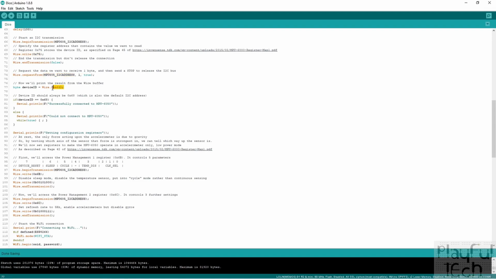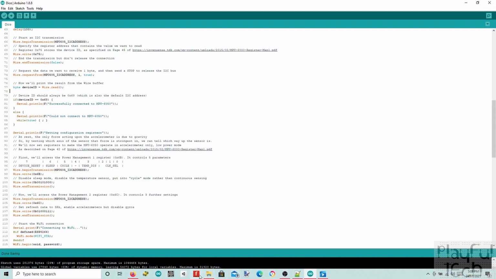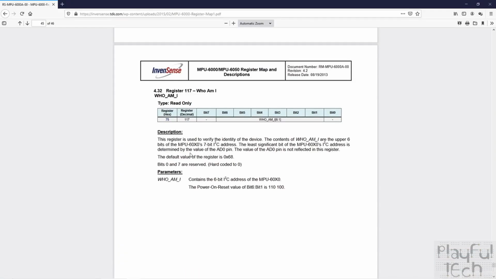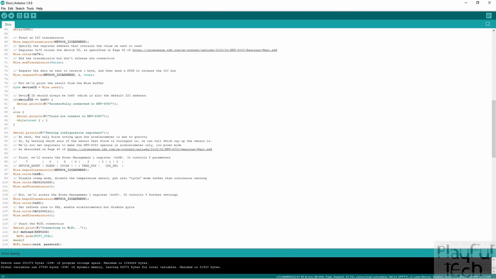And what we do is we read that response and we store it in a local variable called deviceID. Now I'm storing that in a byte because a byte is all we requested. It's a 1 byte value here, and that was as specified in the documentation as well. And then, just to refer back to that one more time, it said that the default value of the register is 0x68. So what we should find, returning to our code, is that deviceID now holds the value 0x68.